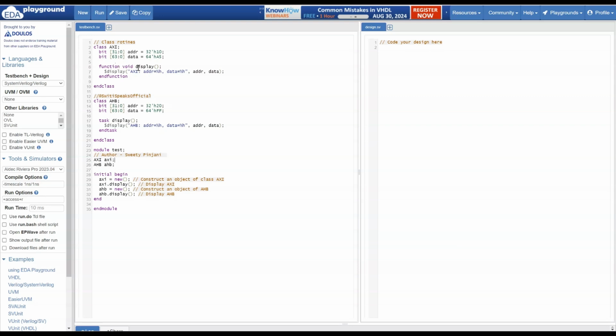Now see, here you have the name display and here also you have the name display. For both, the class routine's name is display. Now how will your code know which display to call? It's simple. Whatever handle you use, that display will be called.